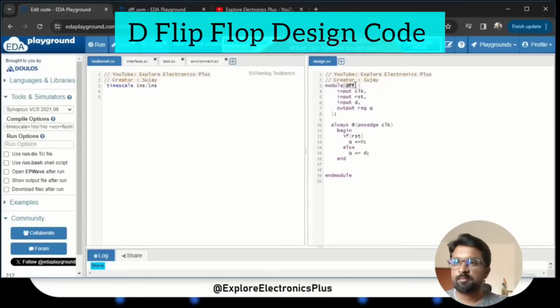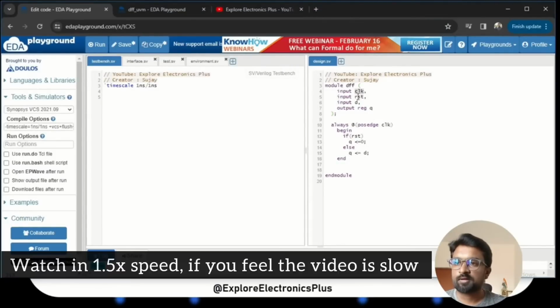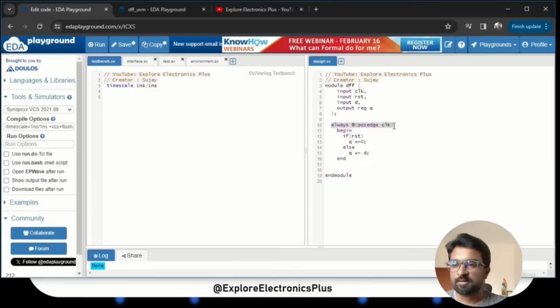Here you can see module DFF is the name of the module. I have taken clock, reset, D and Q as my input and output ports of D flip-flop. And my flip-flop is going to operate at the positive edge of the clock. The flip-flop output is sensitive at the positive edge of the clock. It means it is a synchronous reset flip-flop. Means the reset and clock are synchronized here.